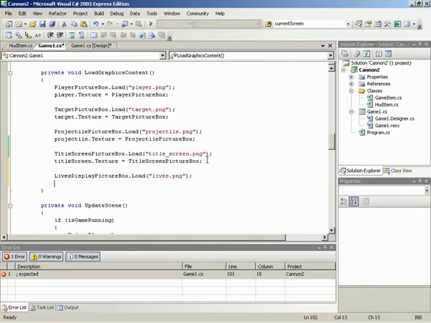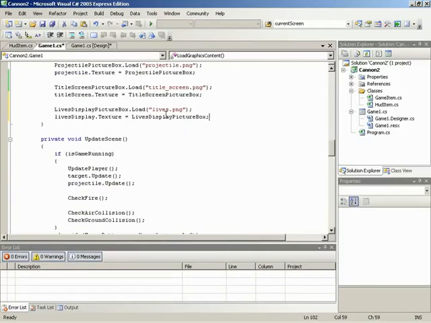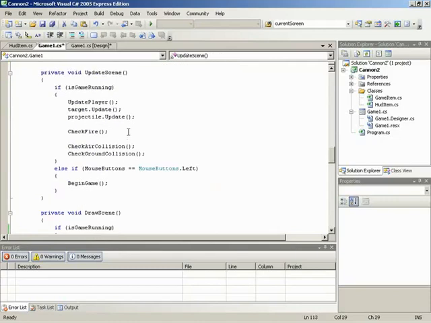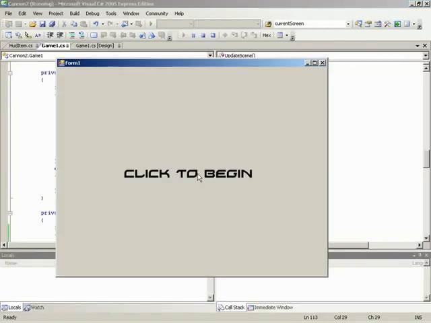And then, of course, we need to set up the association with lives display. So we'll set the lives display's texture to be the lives display picture box. And now I think that's everything. We've got the content loading, we've got some positioning, and we're drawing an update scene. So if I build, and if I run and begin, there we go. We see the lives display properly drawn and offset by 4 pixels up in the corner.